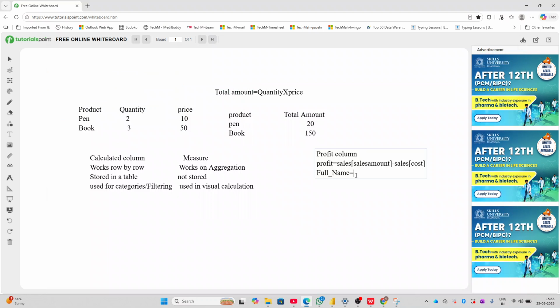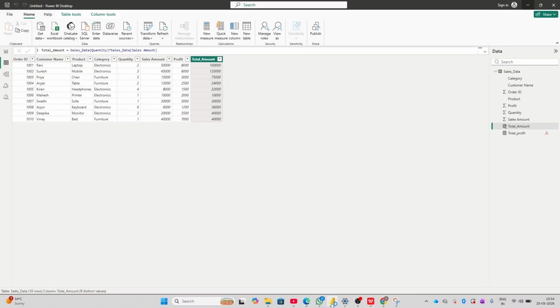Now I will write the full name formula. Full name equal to customers, in the customers table, first name, right? First name. Just while you are giving this one, just see in the table. Here it is shown as customer name, but in most reports it would be like first name and last name. If you want a full name, you can use this formula, guys.